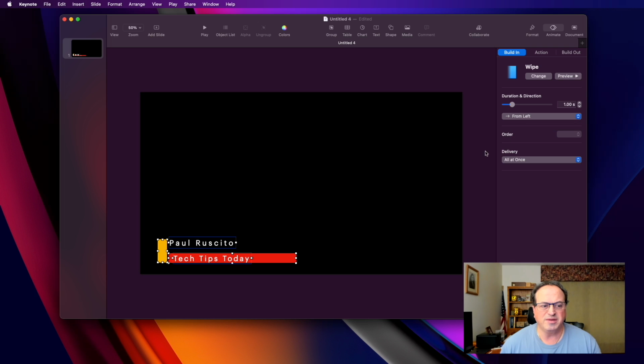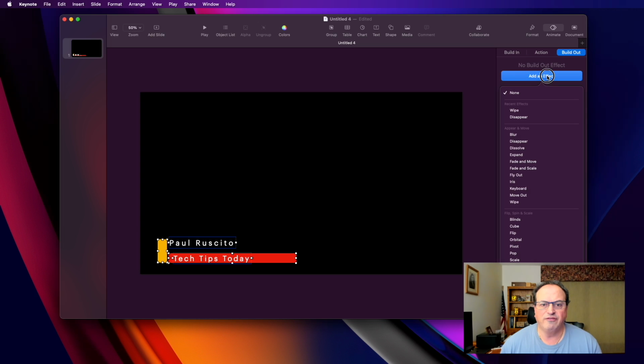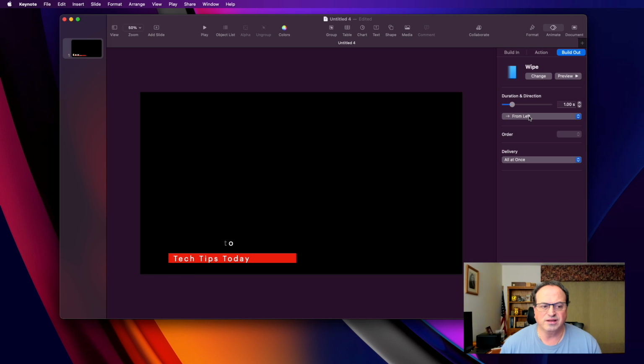We can play with the timings after, but that timing was pretty good. And then what we're going to do is, on the build out, we'll have it do a wipe as well, but this time we're going to do it sort of from right to left so that it's backwards. And let's just preview that, make sure what it looks like. Okay, and delivery is all at once.